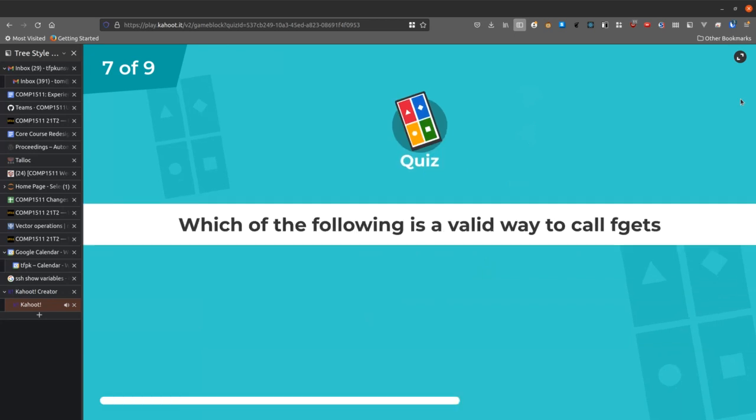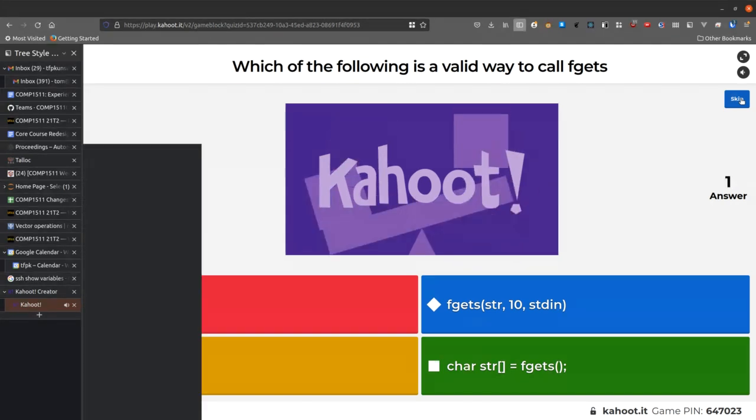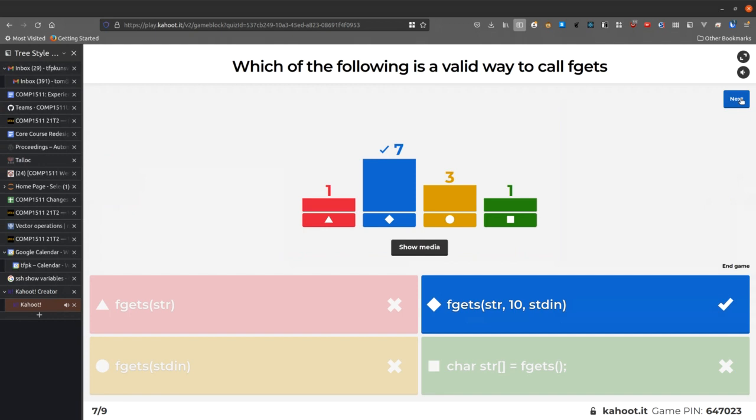Which of the following is a valid way to call fgets? It's a great question. I'll answer it as soon as this quiz is done. Which of the following is a valid way to call fgets? Alrighty. A few more people didn't get this one. So fgets takes a string, 10 is a length, so it could be a constant, or in this case I've just said it's 10 long. And then we always say stdin as the last argument because we're getting input from standard input, i.e. from what the person types.